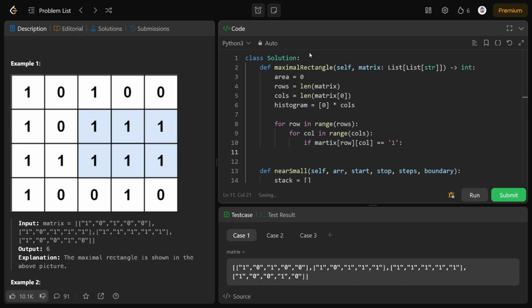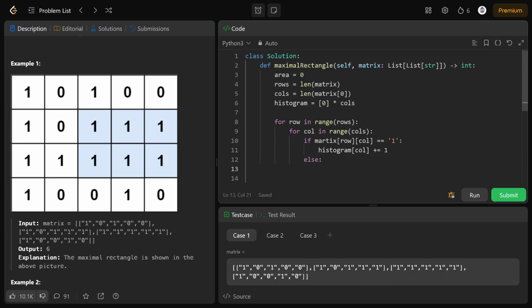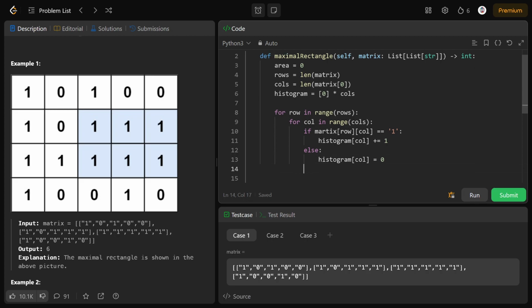If you see here, I have this matrix. If this is 1, I'll say increment this element, or you can say just +1 to the histogram area. I'm just sliding this bar. If it is 1, just include it in my case. I'll say histogram of that particular column plus equals 1. Otherwise, if it is 0, the histogram will also become 0 for that column. After each row, for that particular row, I have created my histogram.